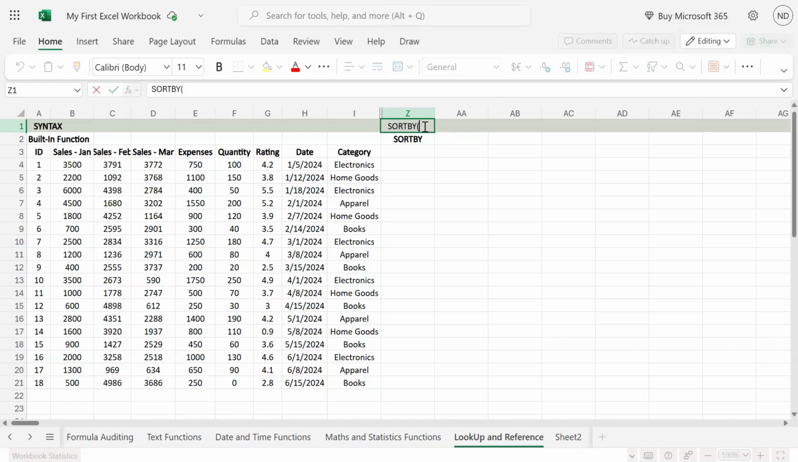Before jumping into what SORTBY does, let's first understand the syntax. SORTBY has the function name, open brackets, and then you have the array or the cell references that you want to sort, and then by which array, let's say array 1. Then you can give the sort order, which is optional. It will automatically sort, I'll just mention it this way, order 1. Then you have another sort array, which is array 2, and this is again optional.